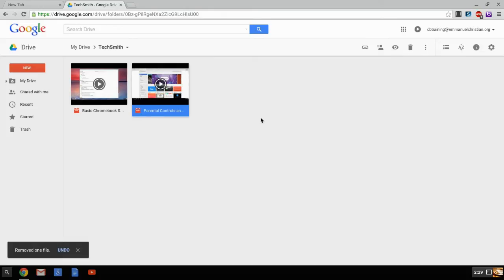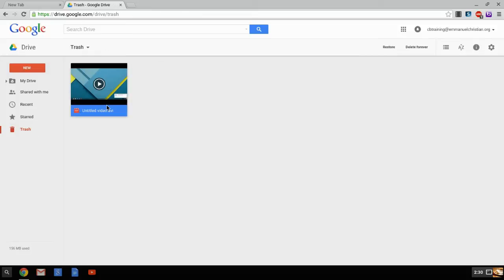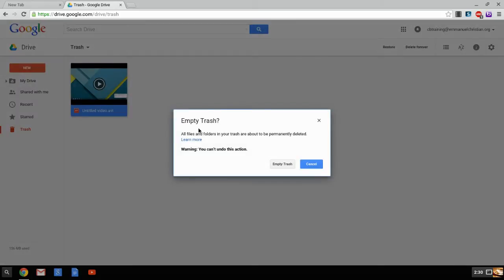But here's the thing with your Google Drive. Inside your Google Drive, you'll notice this last icon on the left-hand side. It says trash. Everything that I throw out goes to my trash and is stored there for a short period of time until I want to completely empty it. So once I trash it, it's not really trashed until I go through and actually empty my trash can. Kind of the way it is on a Windows-based machine.